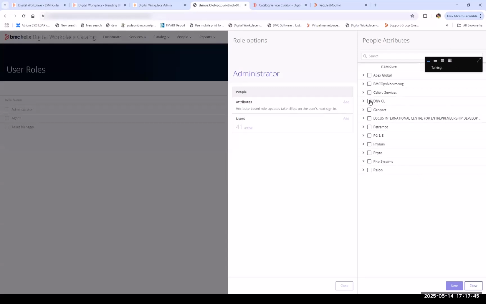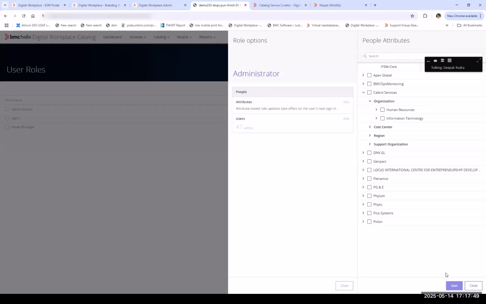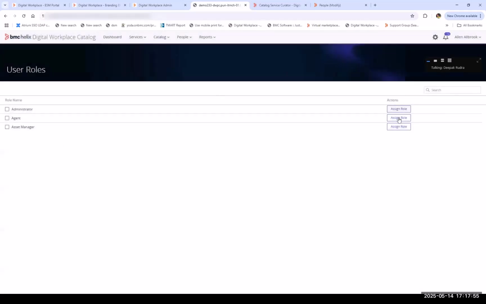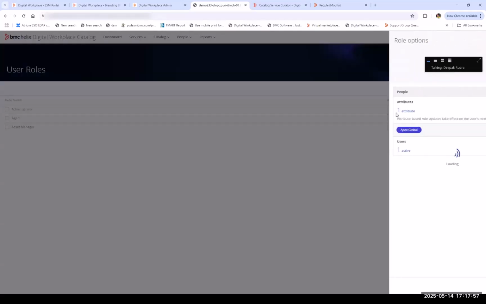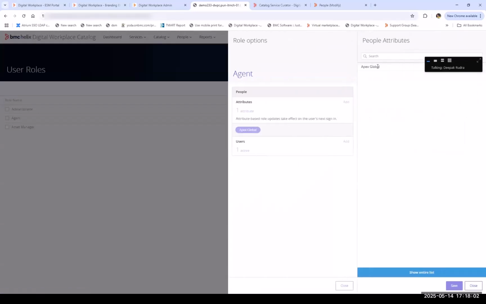Yeah, so for example, if I say Calbro, under this organization, human resource, anybody who logs in will basically be an administrator. Anybody who logs in next time will automatically be promoted to an administrator. So let's take an example of agent. I have an attribute set that anybody who logs in from Apex Global will be an agent.